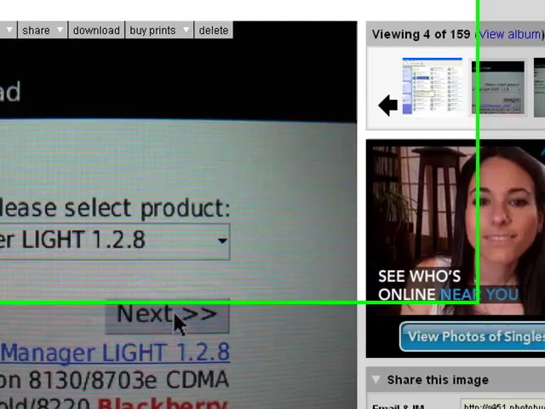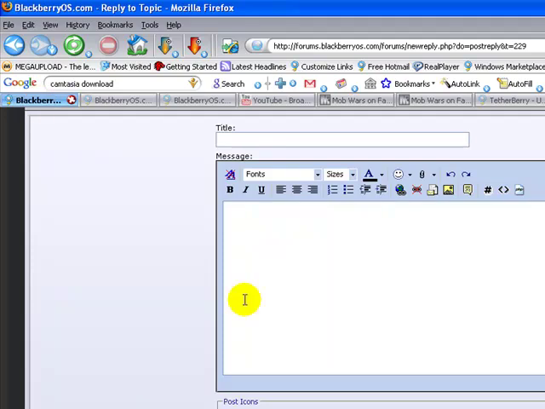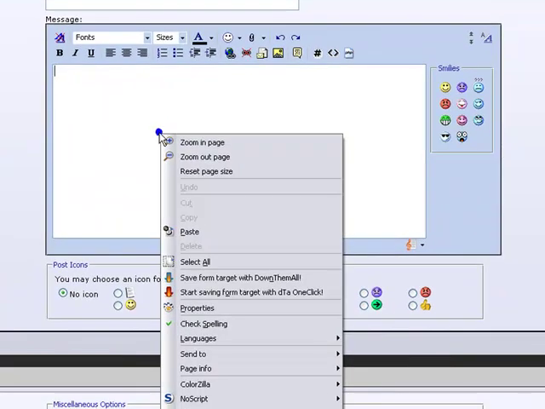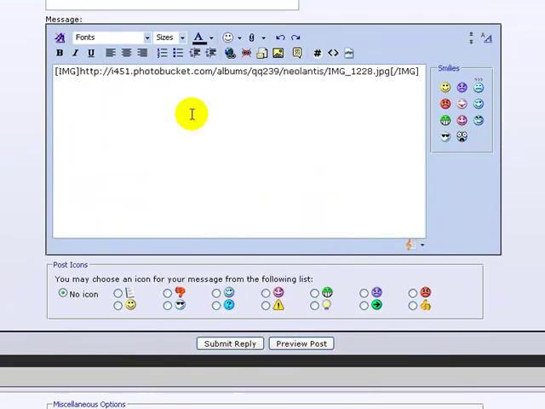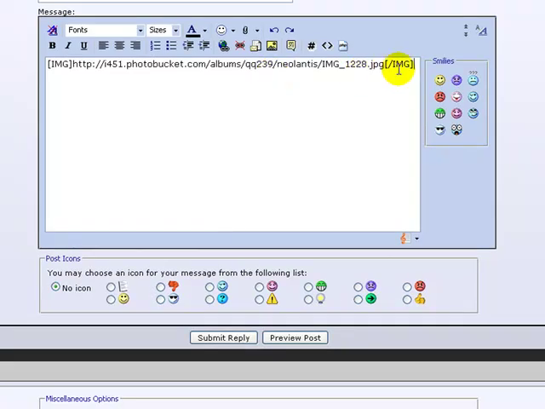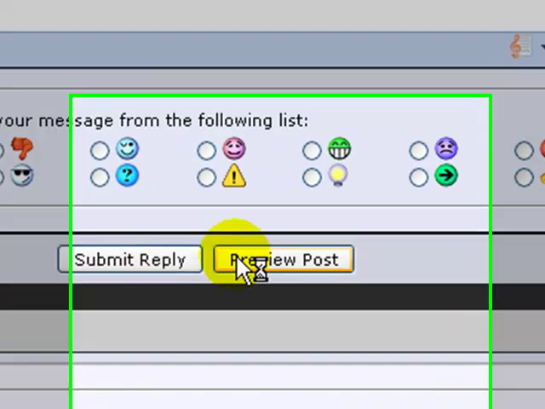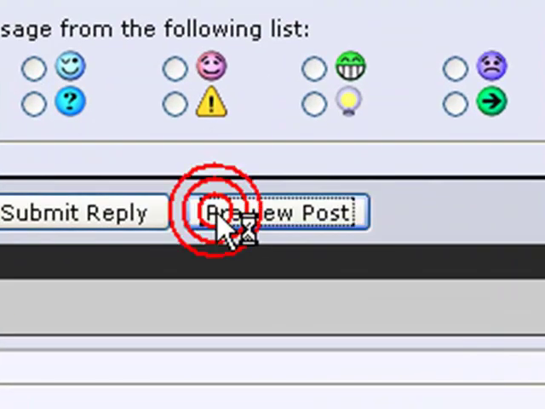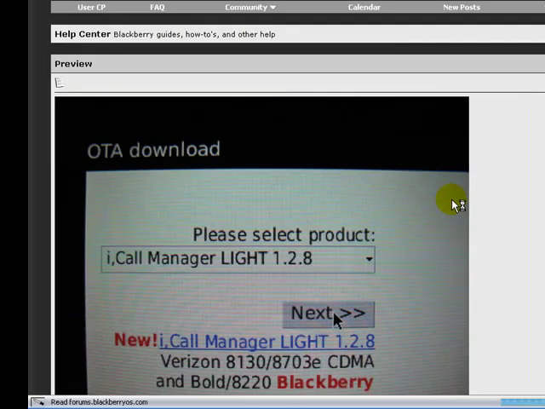Then go to your forum. In the post box, right click and paste. There's your stuff: the picture address at your Photobucket account with the image brackets on either side. I'm going to click preview post. It's not something I want to submit right now. And you'll see there's the picture.